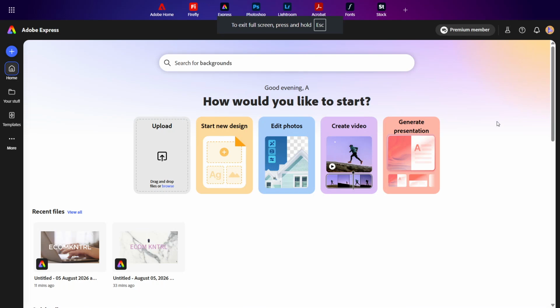In today's video, I'm going to teach you how to delete files in Adobe Express. If you want to keep your workspace organized and remove projects or uploaded items you no longer need, Adobe Express makes that process very straightforward. I'll walk you through exactly where to go and what to click so you can delete a file quickly and confidently.